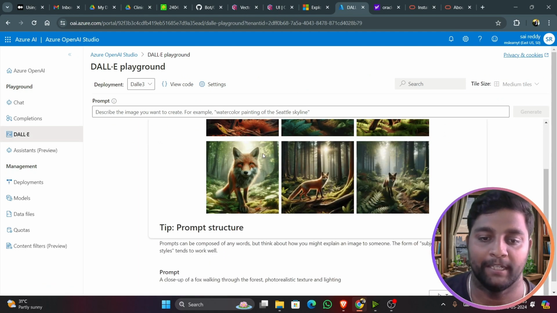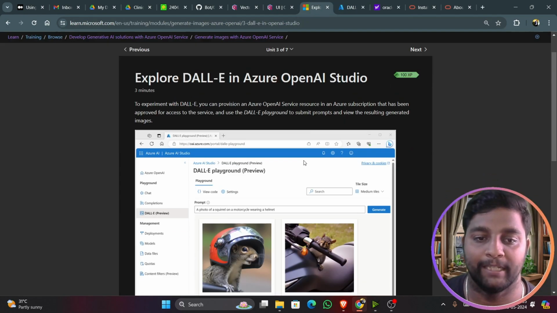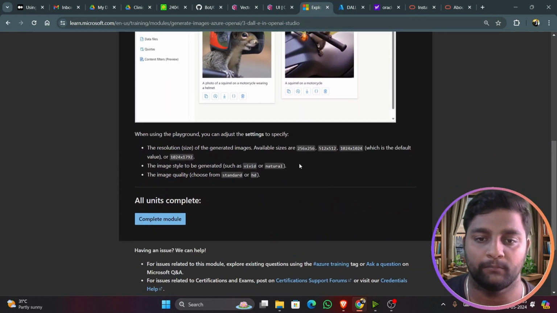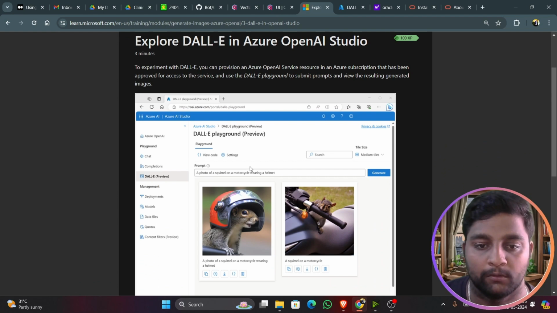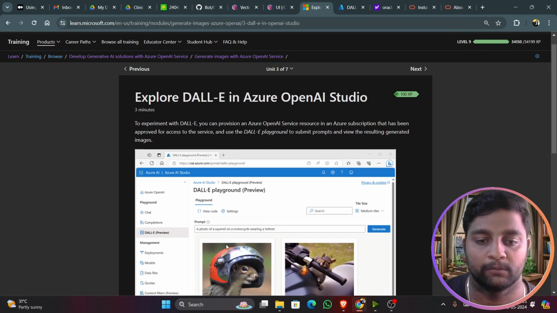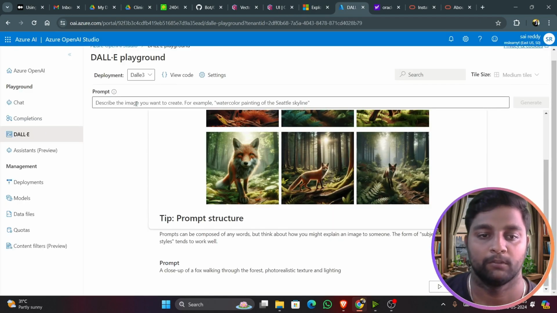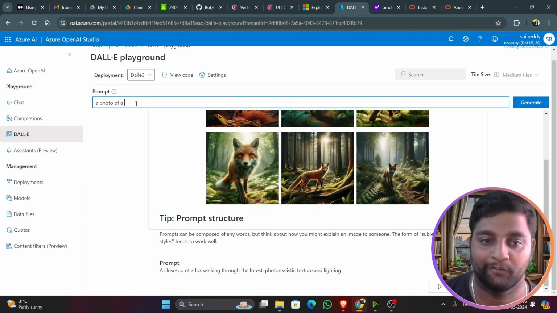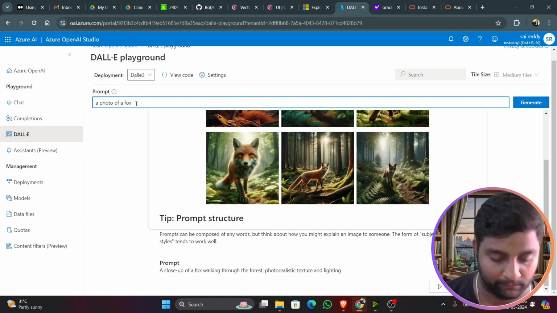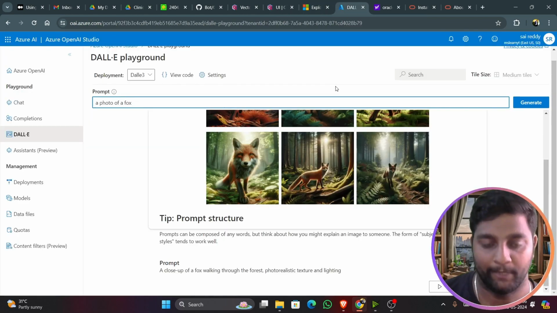Now I can give a prompt here. You can see it is giving its own prompt, or we can give the same prompt which they have used to generate the squirrel. This is the squirrel's prompt: a photo of a squirrel on a motorcycle wearing a helmet. Let us type this. We will change it. They are showing the fox, right? Let us come up with a fox on a motorcycle wearing a helmet.